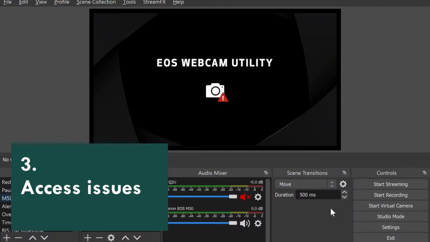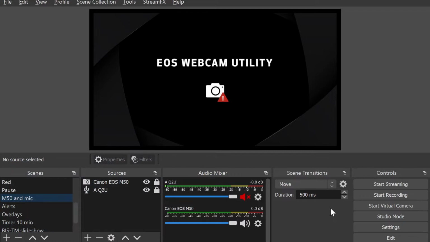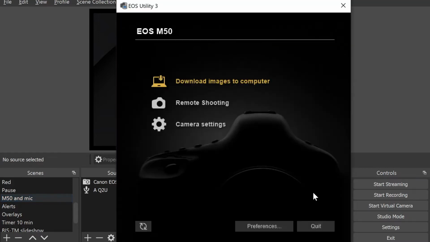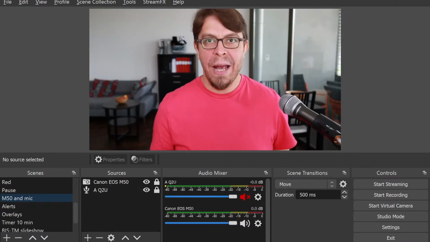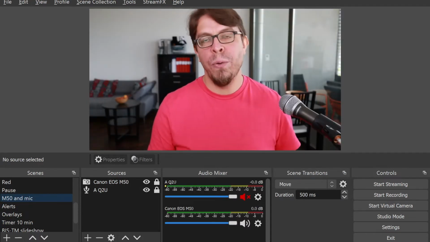Problem number 3 is that you get the camera icon and a red warning triangle. And this usually means that you have the EOS utility open. I'm going to switch over to the EOS utility now. And then I'm going to click on quit in the bottom right hand corner of the EOS utility. As you can see, the video then appears inside of OBS Studio.